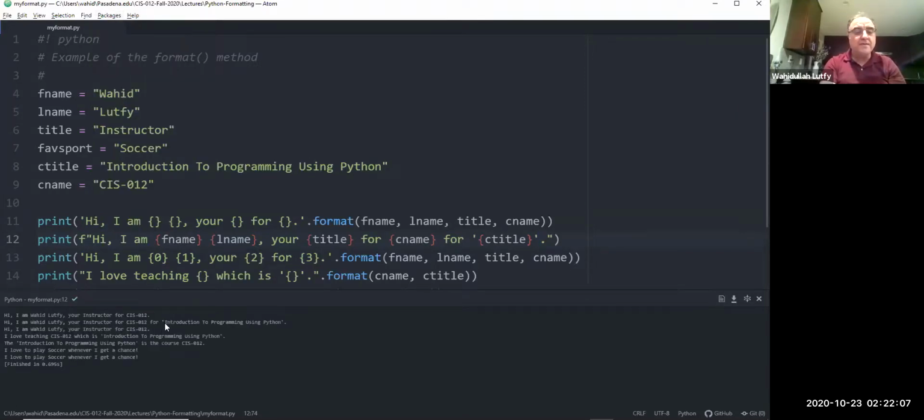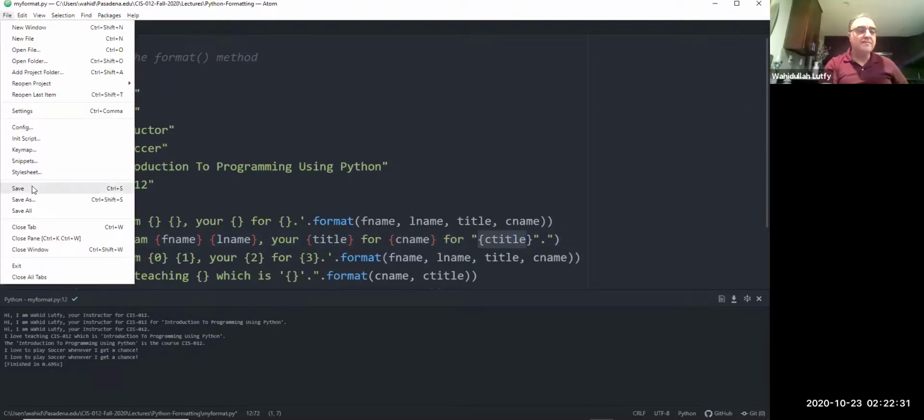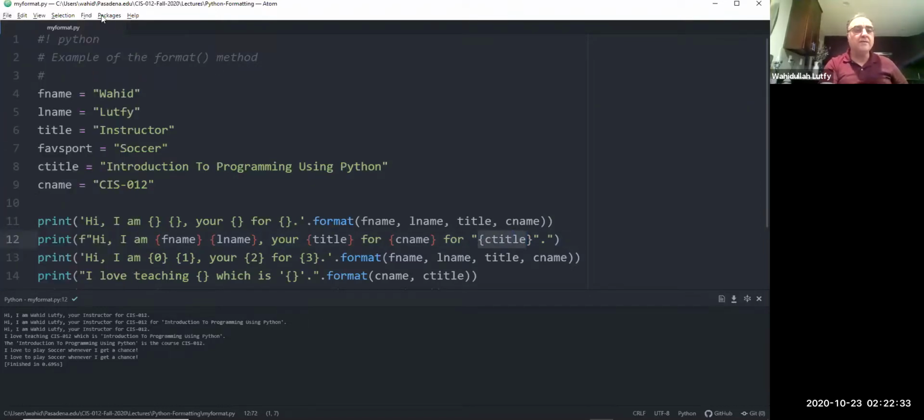If you look at this one, introduction to programming, now it's a single quote. What if I just change this one to a double quote? If I do that, it will break my code, because it says, okay, I started with this double quote and I ended here, and then it says, oh, I don't understand this part. So look at this. If I just save it and run it.